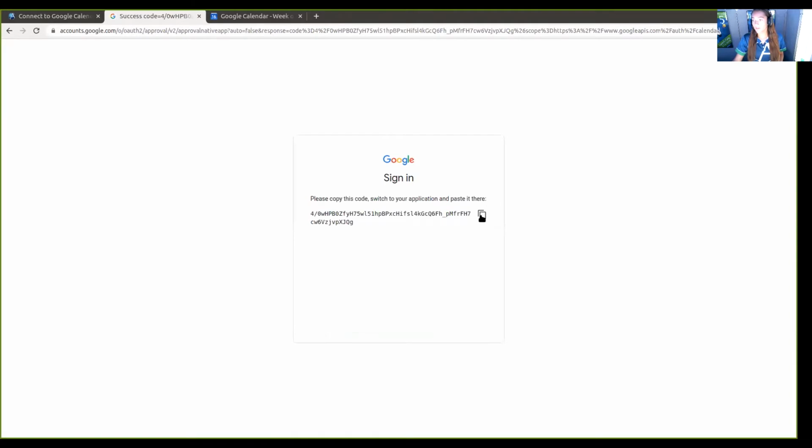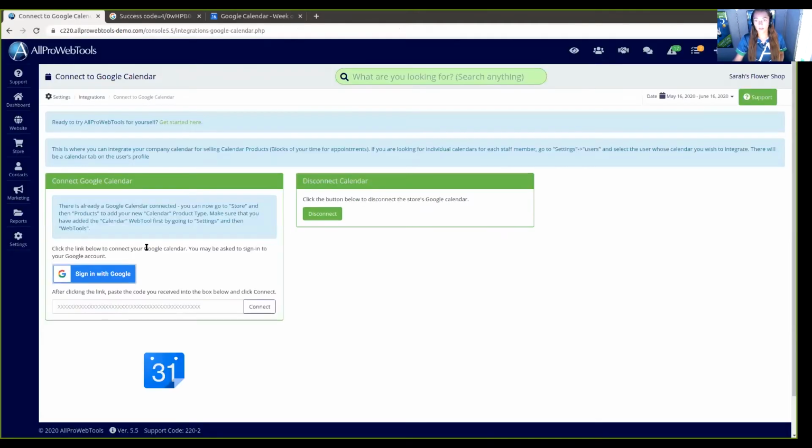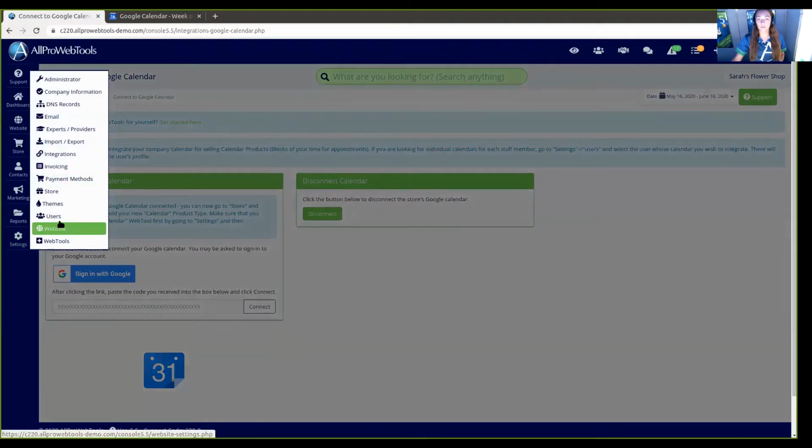And from here, you click this, and it will copy it for you. Then you go back and you paste it right here. Then you can press Connect. And now it's connected to your AllProWebTools account. Now that it's integrated with your company, you're going to need to connect each user's calendar. So here, you're going to go to Settings, and you can click on Users.